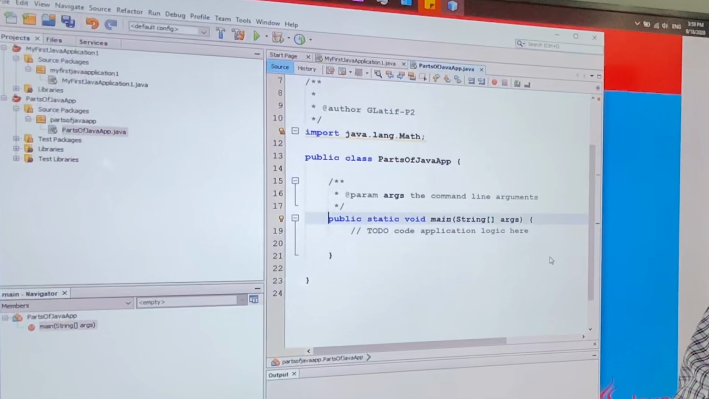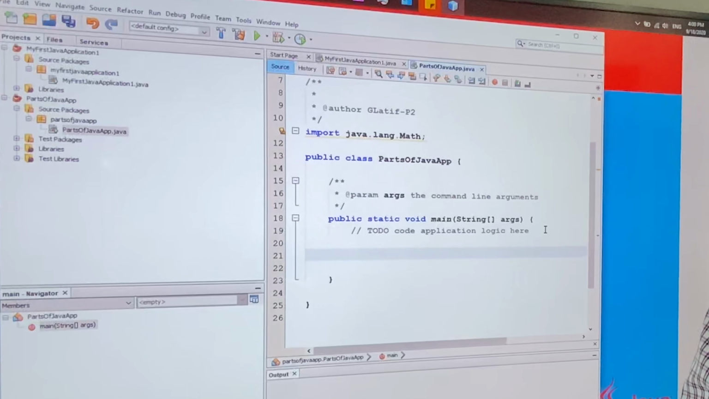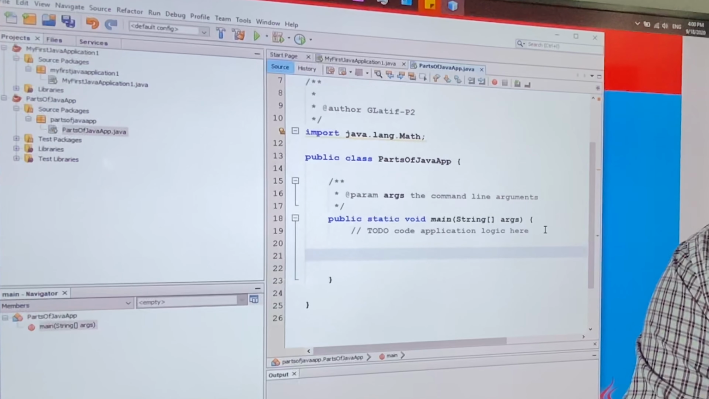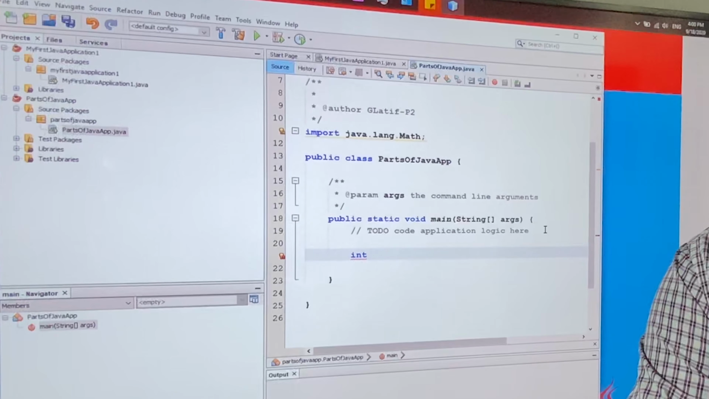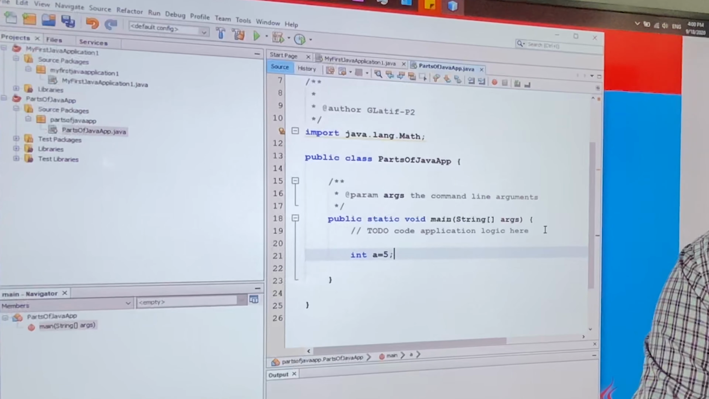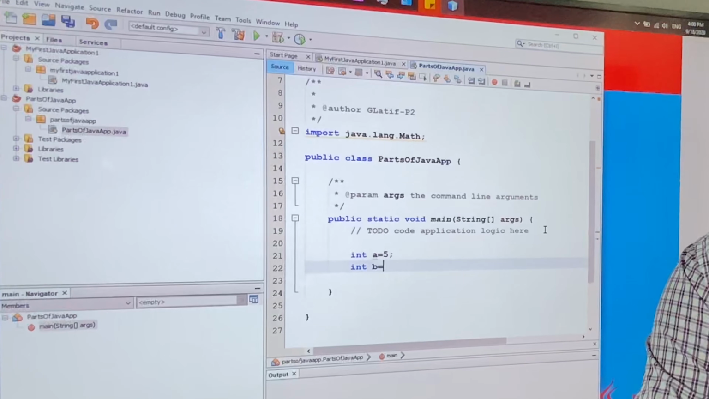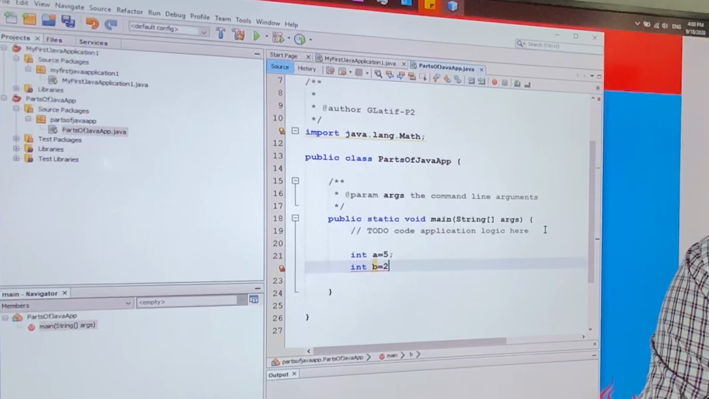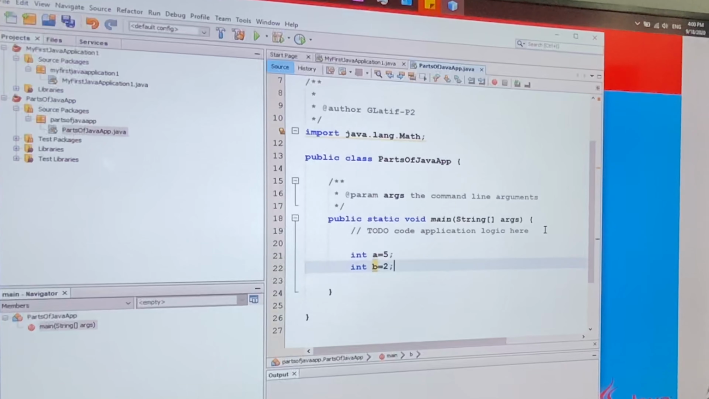So now next I am going to have some variables. Although we have a completely separate session about variables, over here I am just going to define two variables and we are going to use those variables. I will define integer type variables, int a equal to 5, int b equal to 2, and now I am going to print the sum of these two variables.